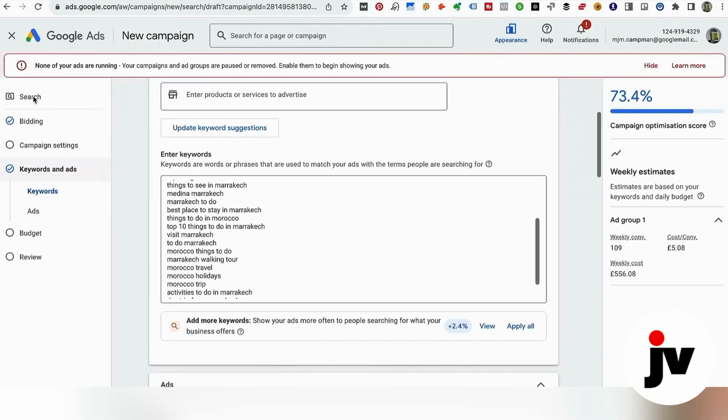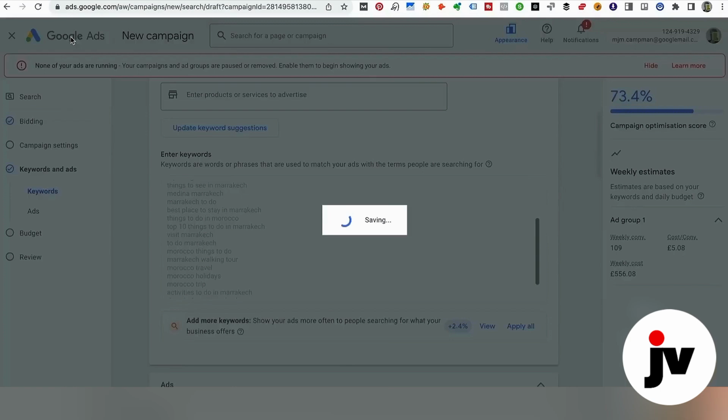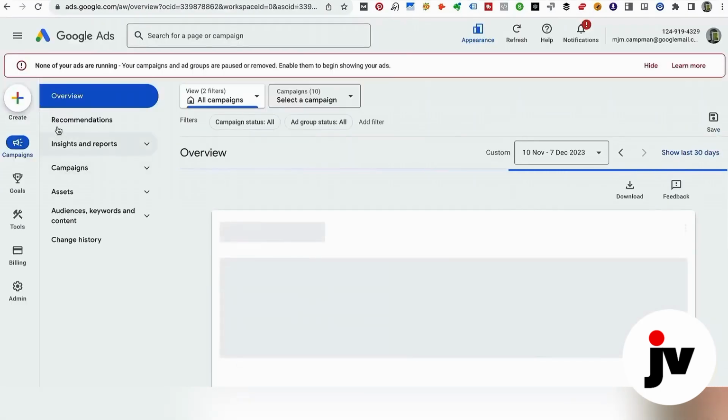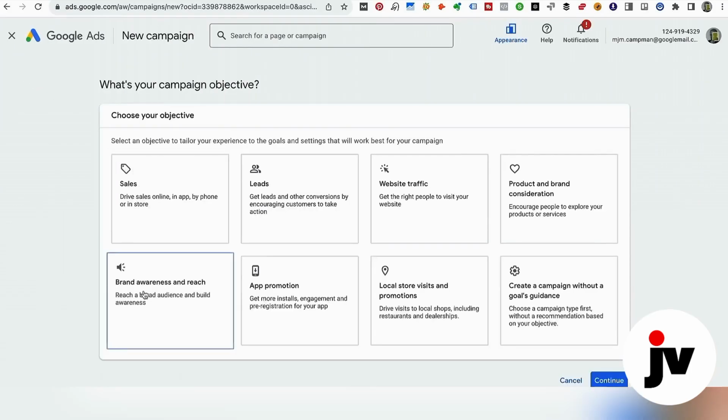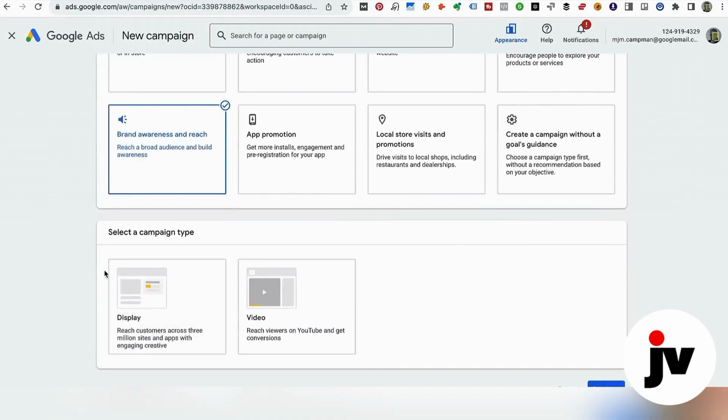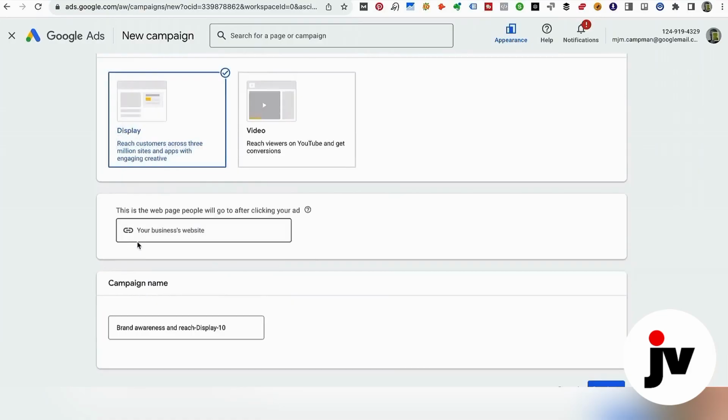The second area where you create your ads is, of course, for the display campaigns. So if I go back to Google Ads, and I am going to create a new campaign, but now I'm going to create a brand awareness campaign for display ads.